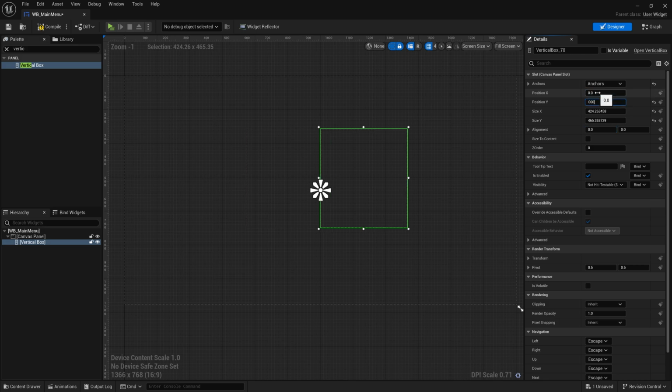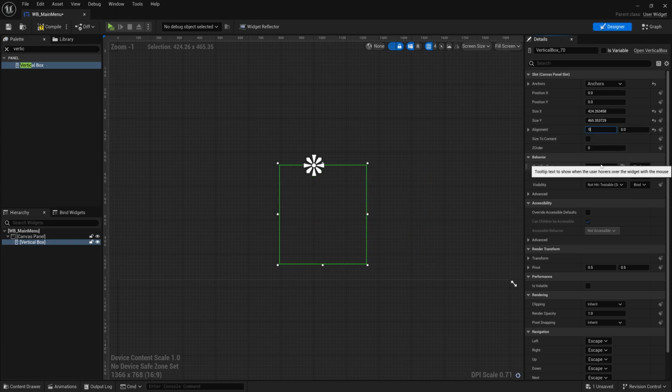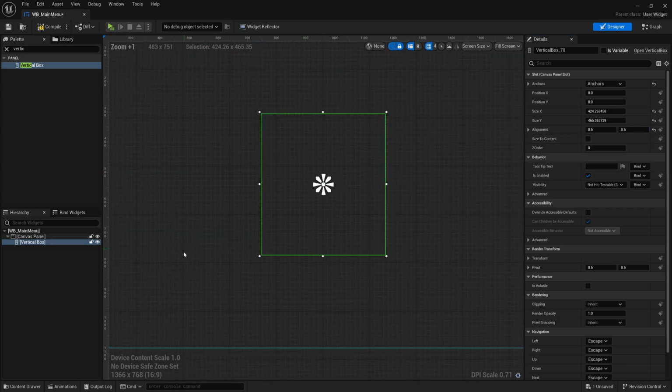So if you write 0, 0 here in the position right now, you can see it aligns to this corner. So you have to change the alignment here, and it is 0 0.5 to 0 0.5 in the Y. So X and Y 0 0.5. And here we have now this vertical box. So let's add some buttons to it.